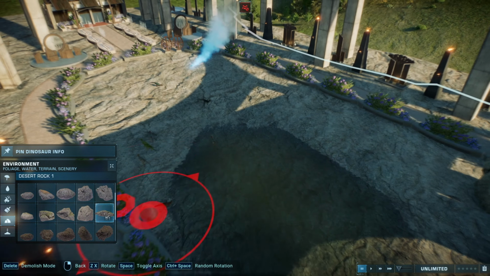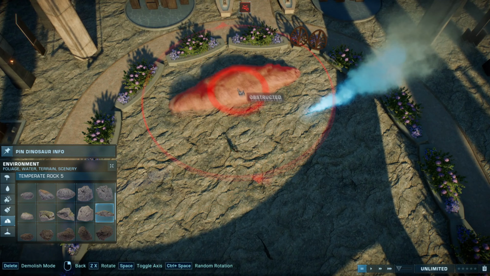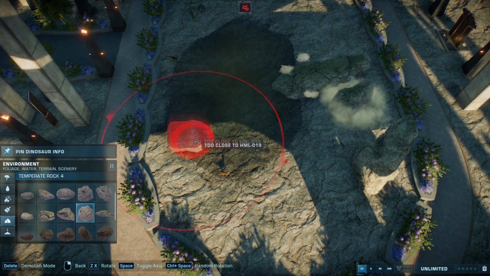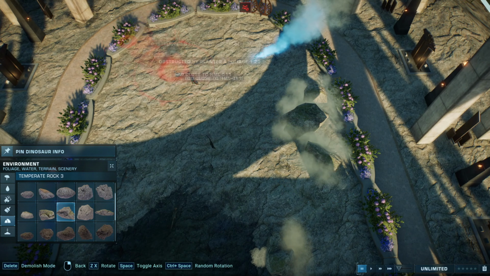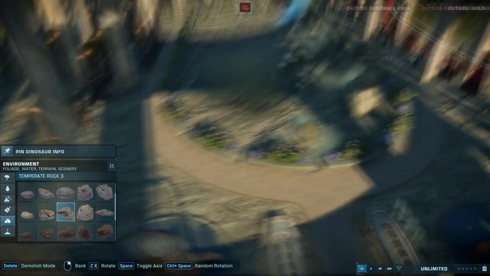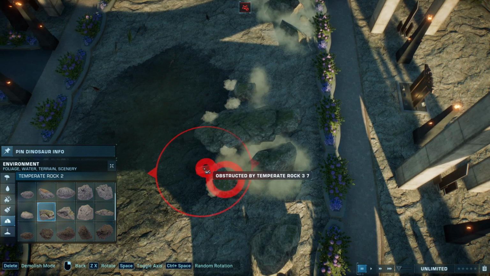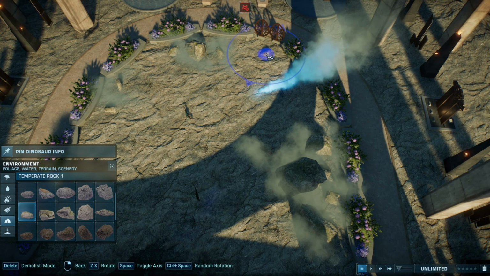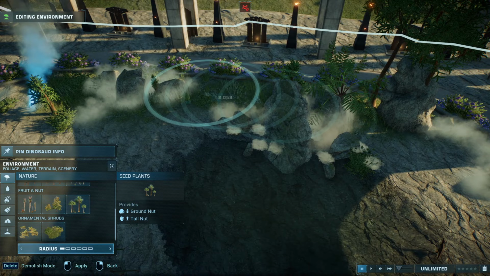Here is the Homalocephale. We already put it in there. First put in the Homalocephale, because if you first put in the rocks, you won't have enough place for the helicopter to drop them, and the game won't let you drop them in there. So that's one of the crucial things that you need to do. You need to put the dinosaurs in first.